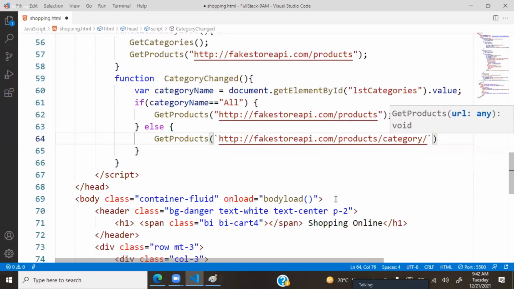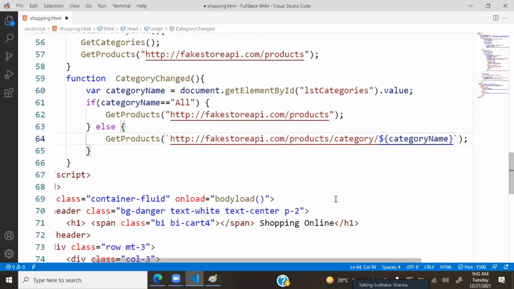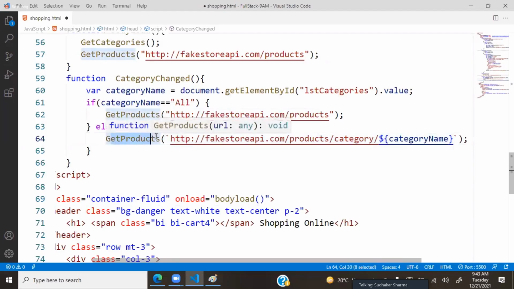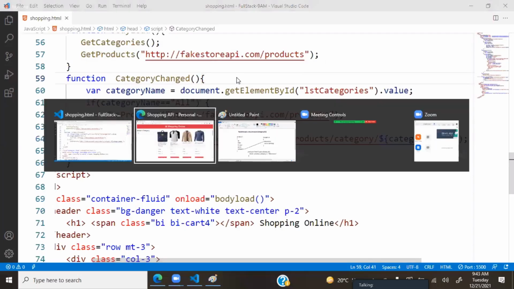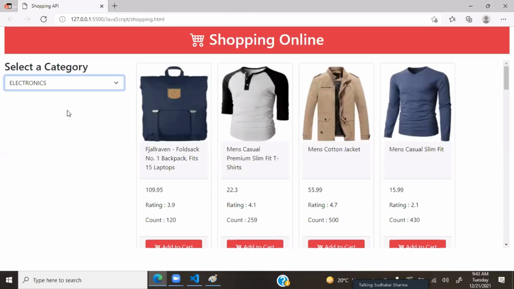http://fakestoreapi.com/products/category/ followed by the category name. The category name comes from the drop down value. What is the drop down value? Category name. Understood? So now if I select electronics, what is the path? fakestoreapi.com/products/category/electronics, and only electronic products it will display. getProducts will show only electronic products. So see, that is the logic we have written. Now I will select electronics, then only electronic products must come.